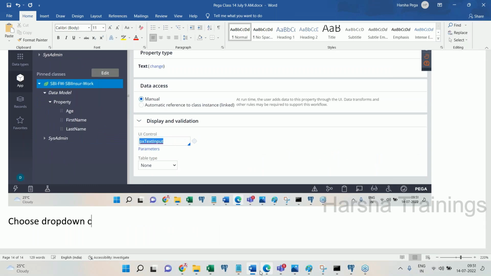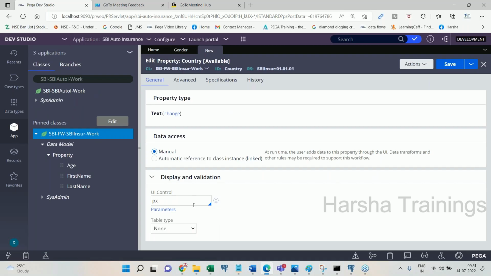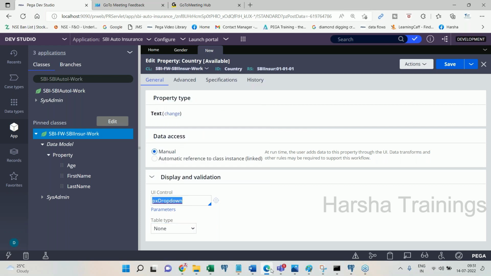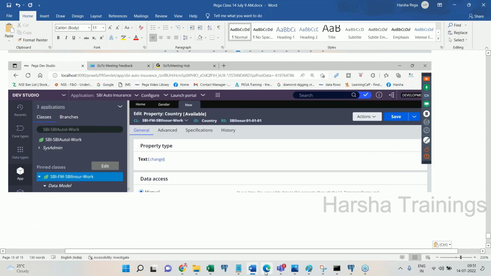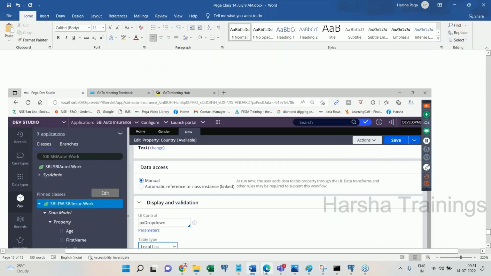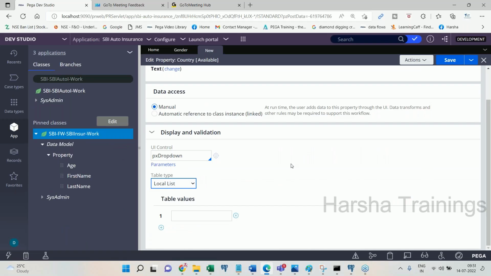Choose drop down control. How do you choose it? Remove up to here before PX and go ahead here, D R drop down. Make sense? You need to choose it from the available drop down. Table type, local list. What is the table type? Because I am hard coding the values. In future business requirements, we will see how to have the values populated from a table into the drop down at runtime dynamically. That is a future requirement.